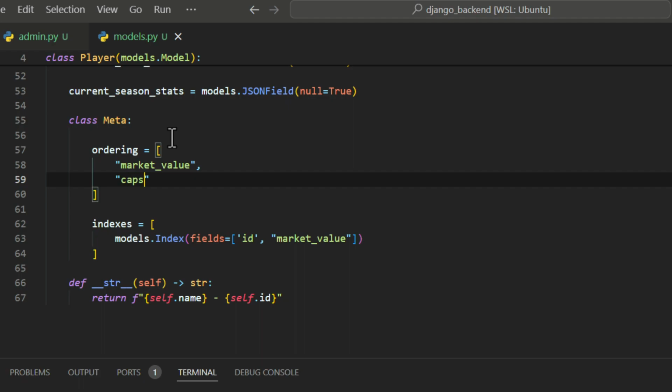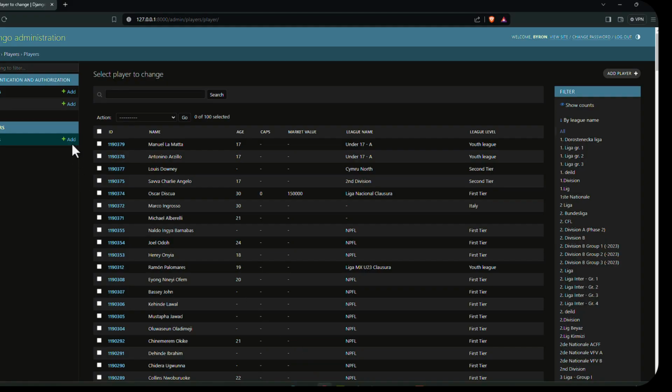This will sort in ascending order, that is from players with the least market value to players with the highest market value, but I want the opposite. I want to sort it in descending. To do that, it's just as simple as adding a negative sign, and this should order them in descending order. So we can refresh the site and see the changes.